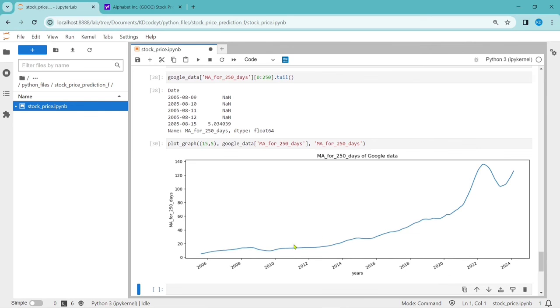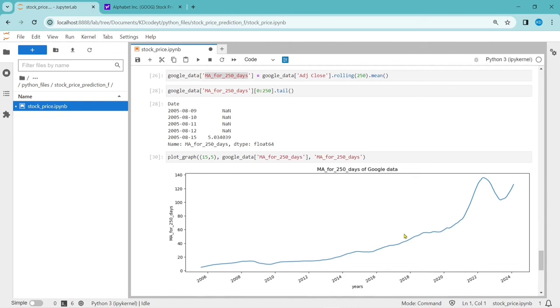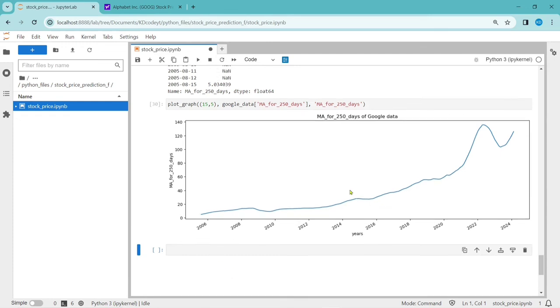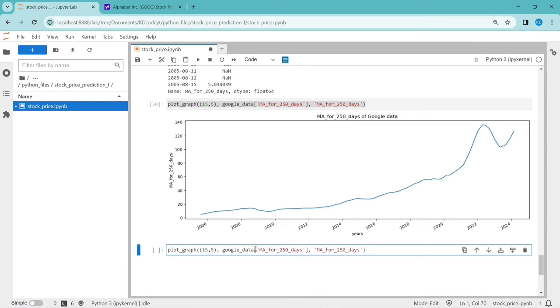So if you see, the curve is somewhat smoothened, right? This is the moving average for 250 days of the Google data. I have calculated for the whole data, right? Let me send the adjusted close price data also to that graph, so I'm able to see both values in a single graph. Adjusted close price, comma, and I have to give the bracket here. Let's run it.